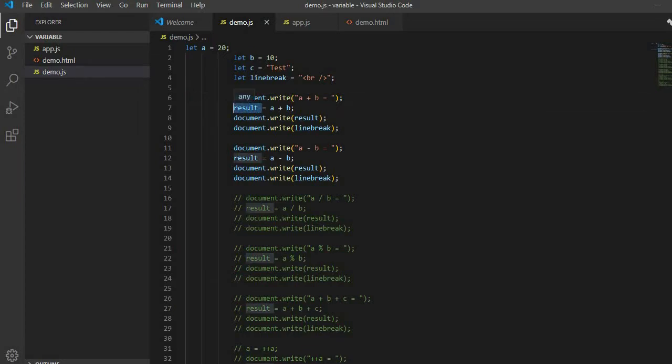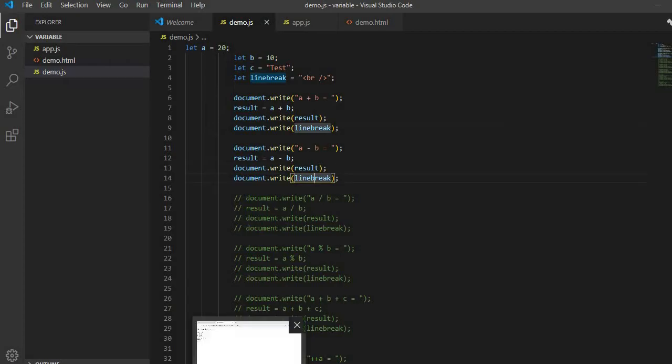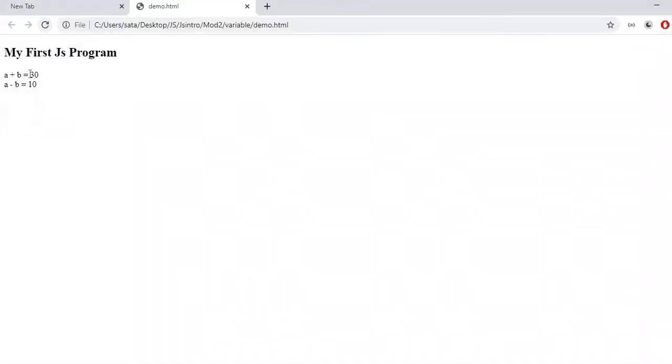Then we have taken a variable result. Here I have done a + b, so I will get the answer 30. Then my line will break and move to the next line. Here it is a - b, so the answer is 10. Again the line will break and move to the next line. It will appear on the screen.